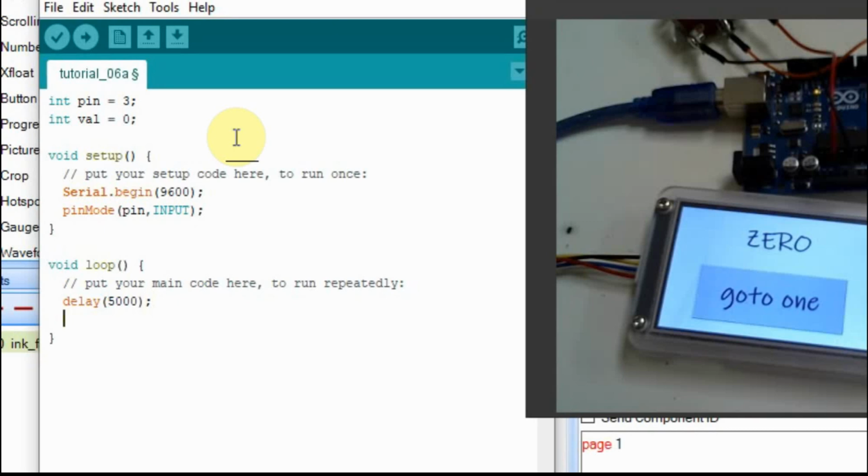So every time it runs through this, it'll pause for 5 seconds and then it'll run. And what we're going to do is read the value that's on that pin we configured, and then test that value. If the value is 0, then we want page 0 to display. And remember that after we send the print, we always have to then serial write the hex character FF.